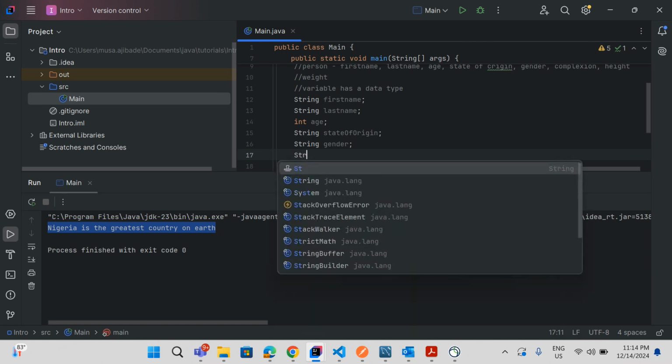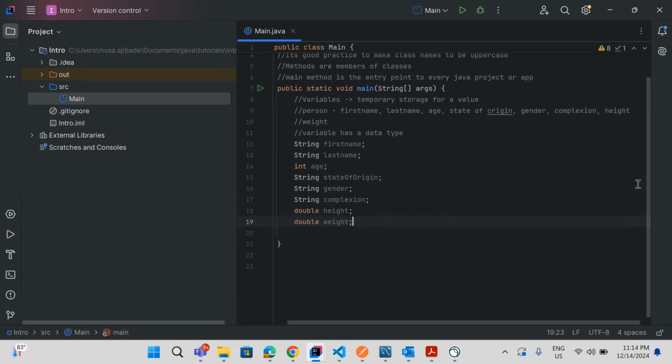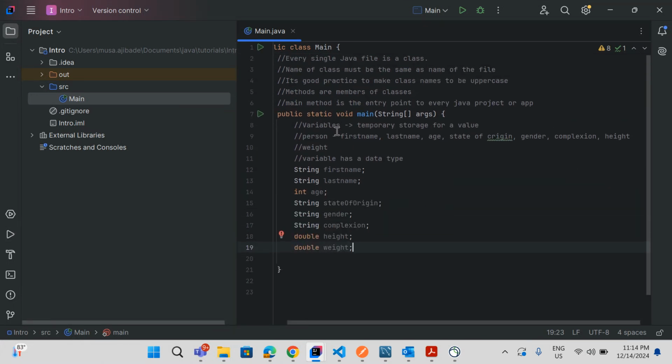Then complexion, string complexion. Then your height. Your height is typically a decimal, right? So to represent a decimal figure, you could use double for height. Yeah, we could also use double for weight. So with this, we have created variables out of all of this, to represent a person, basically.